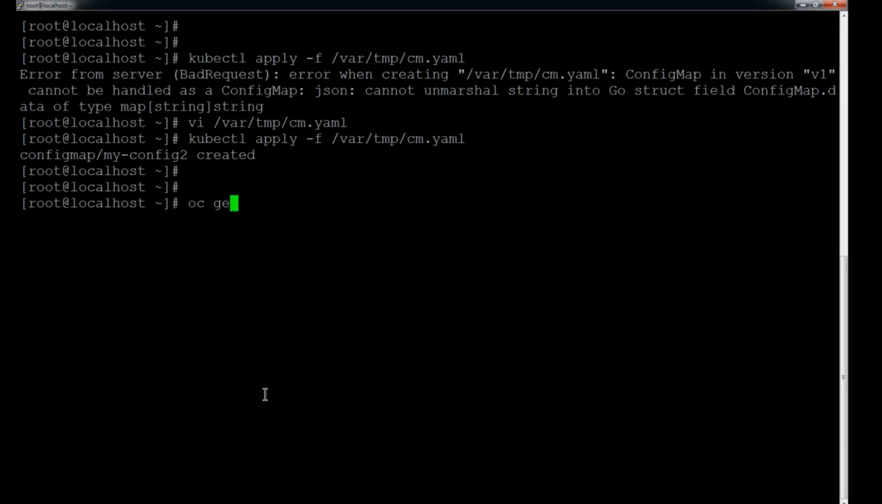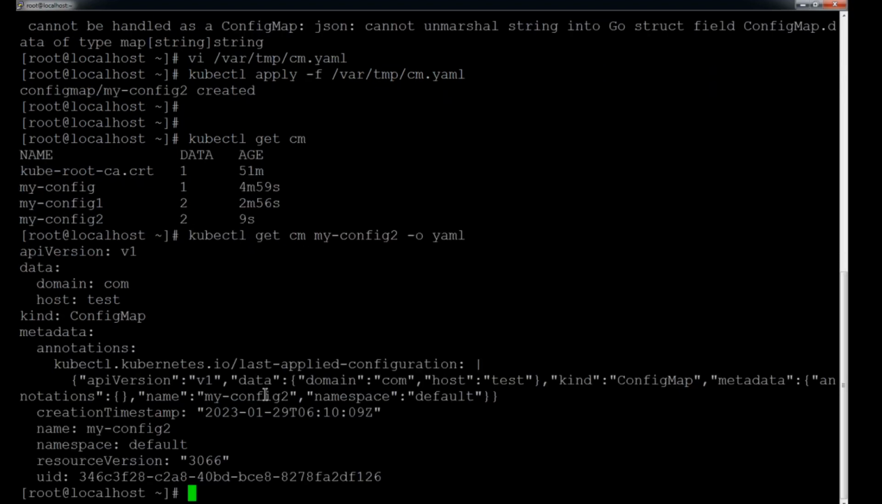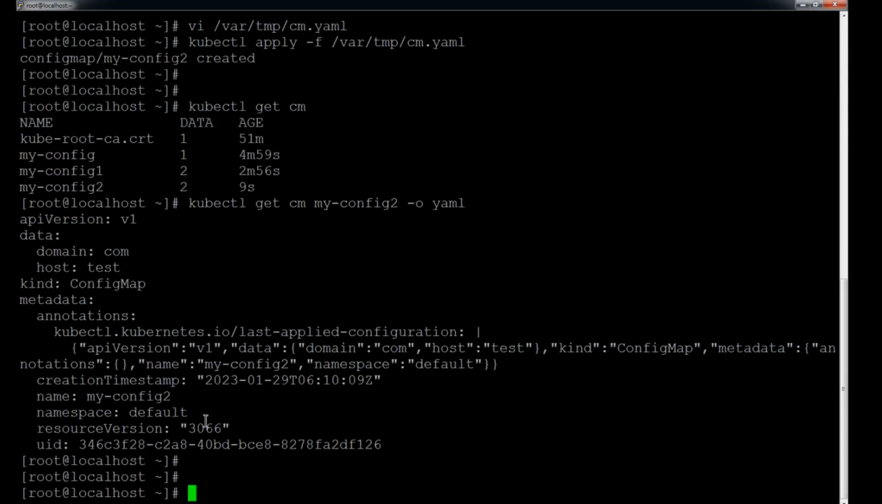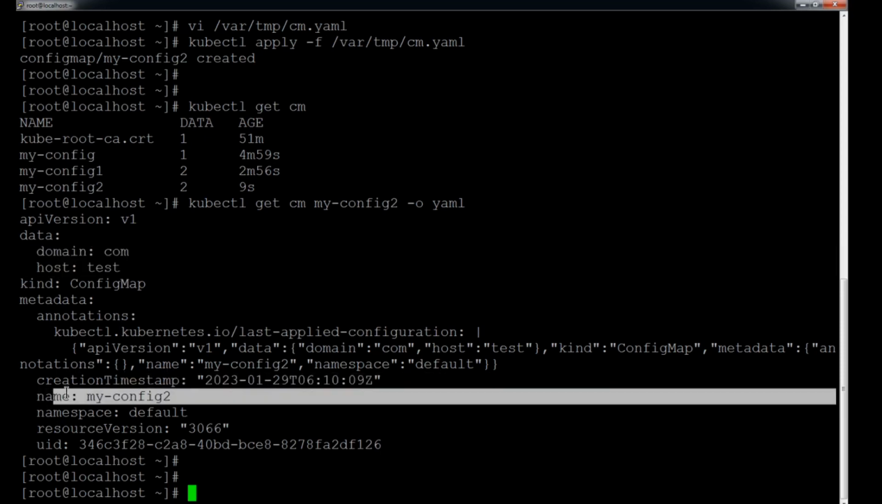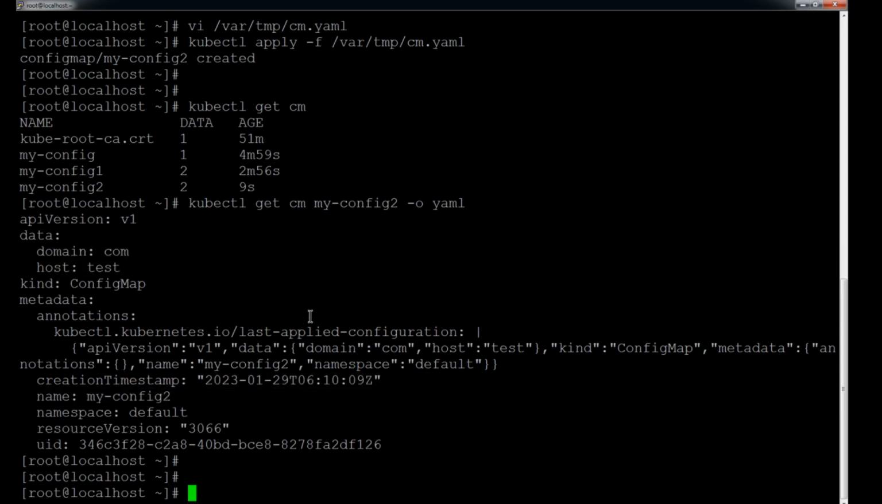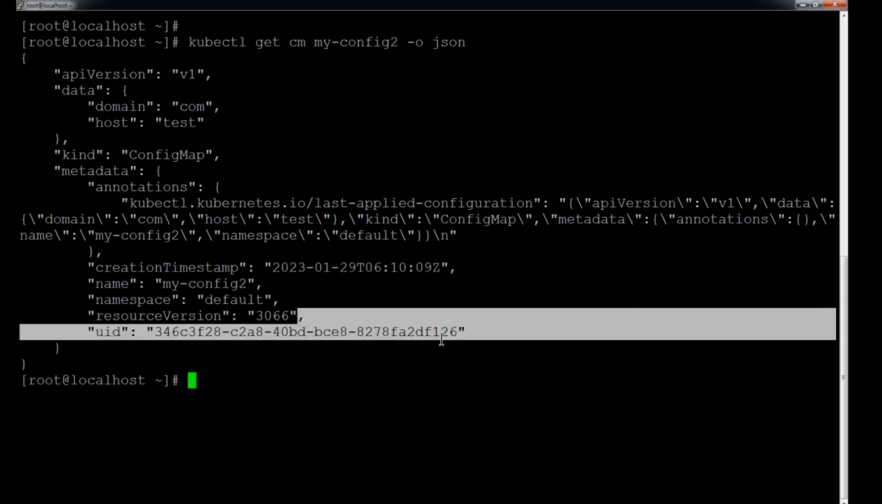Now that it's got created, if I run kubectl get cm, cm is nothing but config map. So I have got 3 config maps created now. You can give a specific config map name and -o, you can give YAML to verify what has been created now. This is the config map, and the config map name is config2. It's not only YAML, you can give JSON as well. So it gives your output in JSON format.